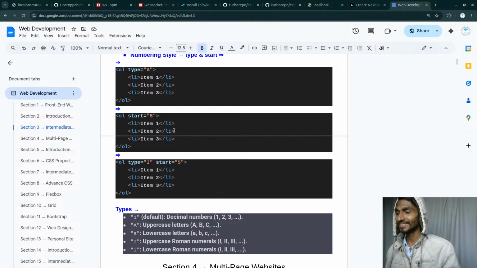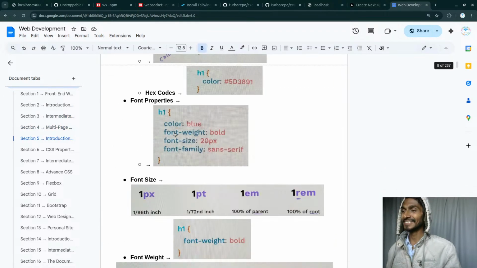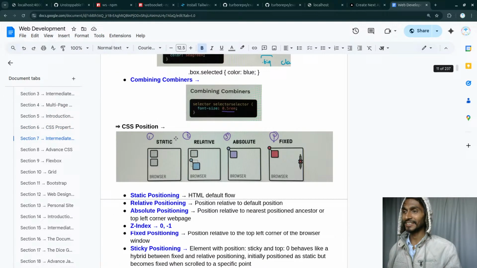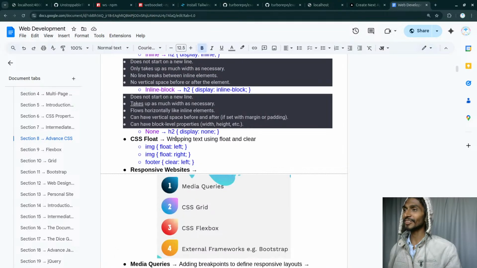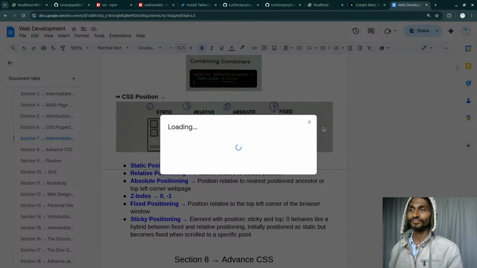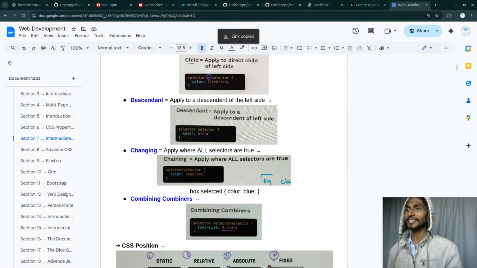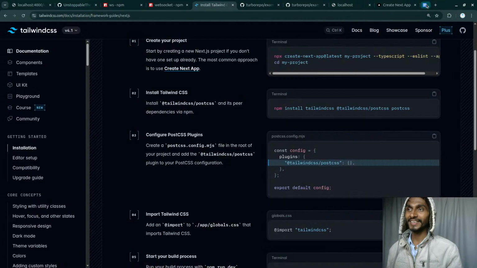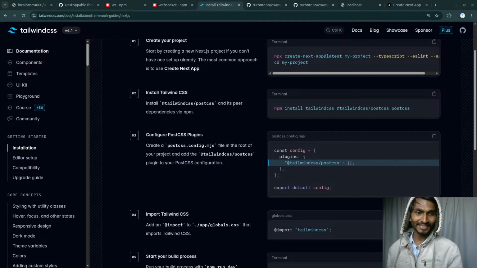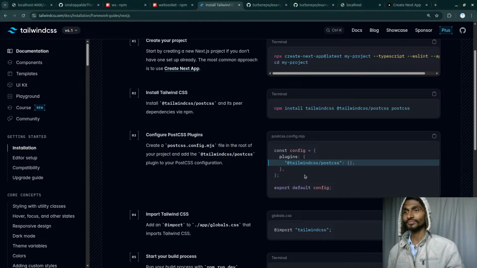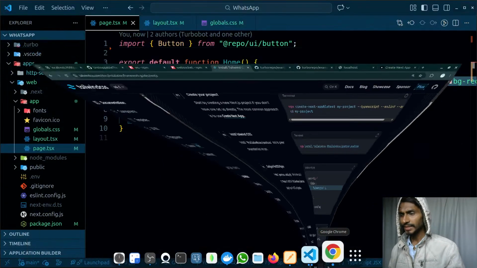Can you share? I don't think this would be the most appropriate thing, but okay, I will. I will just be sharing it in restricted mode. You can simply see that. You cannot make any changes, otherwise my notes will be gone. Sorry for that, but I can share the link definitely. Here you go.